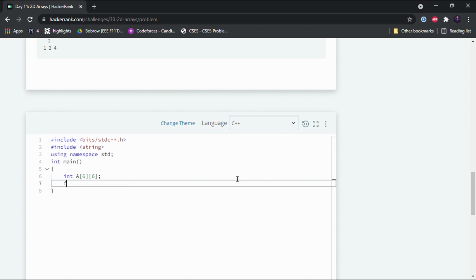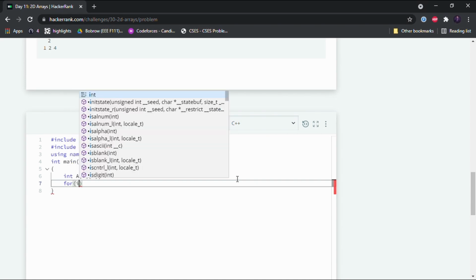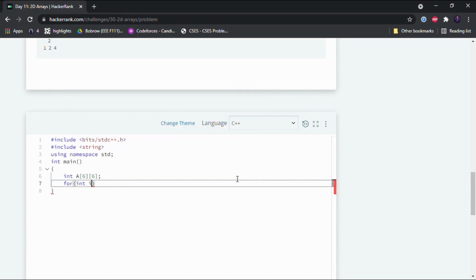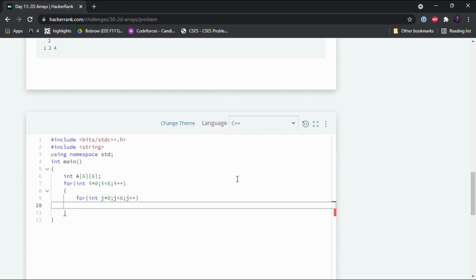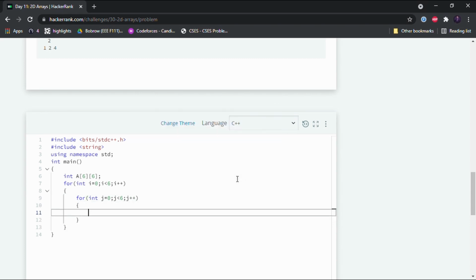Now we'll run a for loop. First we'll specify the rows that the for loop will be covering: i is equal to 0, i is less than 6, and i plus plus. And then in this for loop we'll specify the number of columns that we'll be covering: j is equal to 0, j is less than 6, j plus plus. Okay, and then we'll just have to write cin into a of i j.